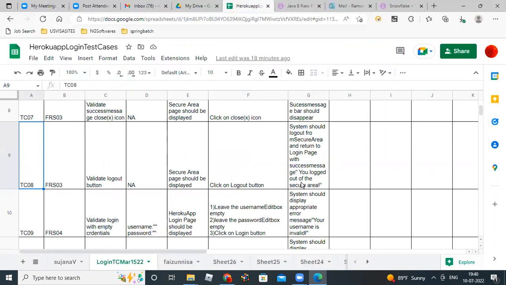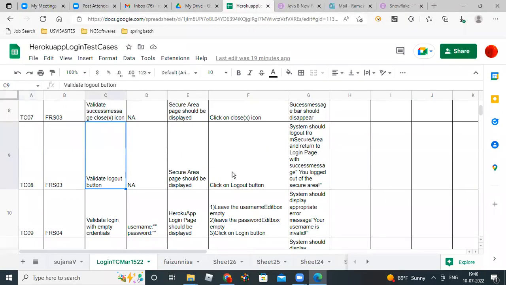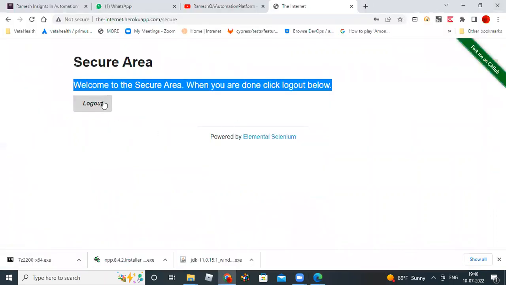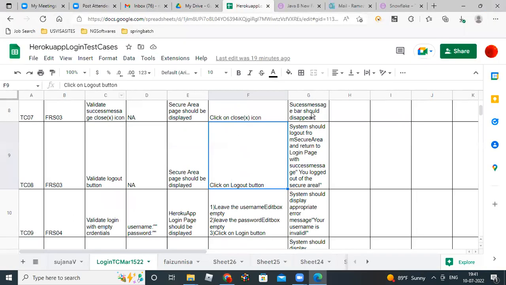Next test case. FRS03, validate logout button. Validate, because you are doing a click action on this logout. That's the step: click on logout button. System should log out from the secure area page and return to the login page with a success message: "You logged out of the secure area." See, it returned to the login page, you got a success message, and it logged out. That's my expectation.